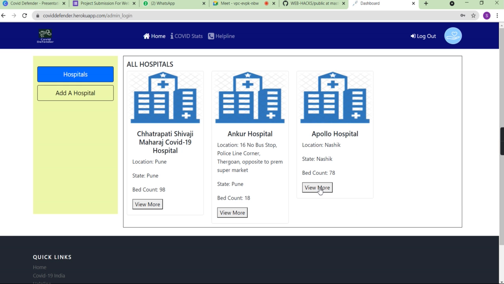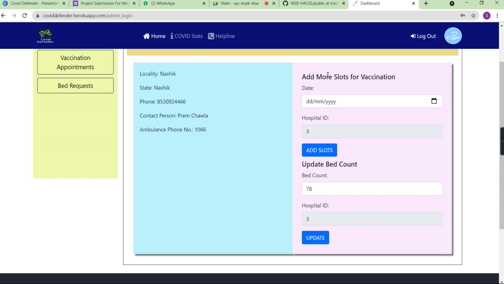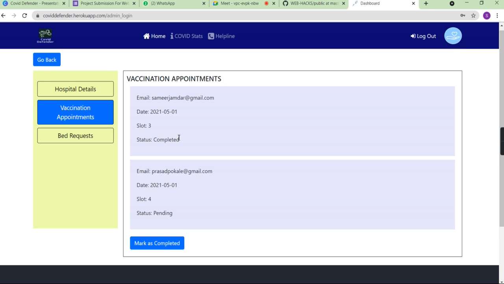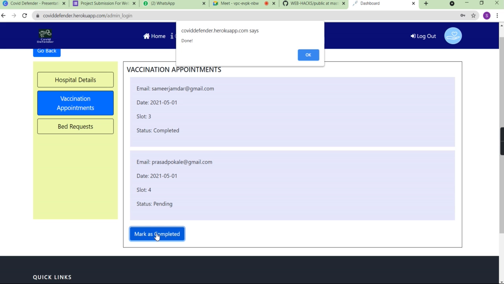Suppose we go to view hospitals. Here hospitals can update their vaccination slots and update their bed count, and they can take actions regarding the vaccination appointments. Suppose this is the person with that appointment. If we complete this appointment, we can mark this person as complete.